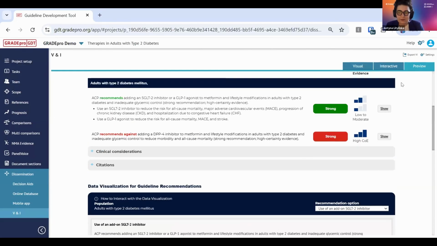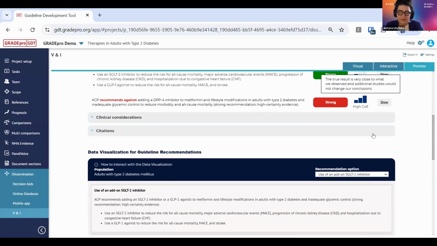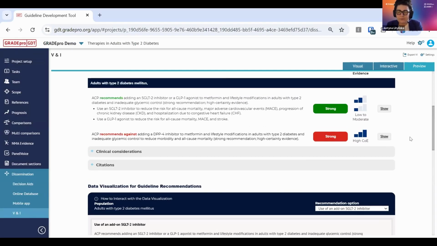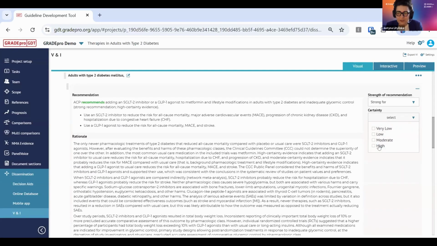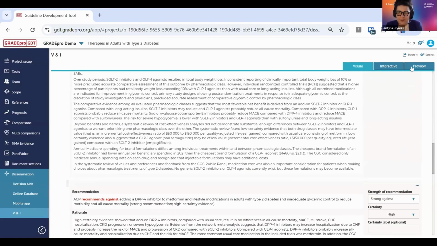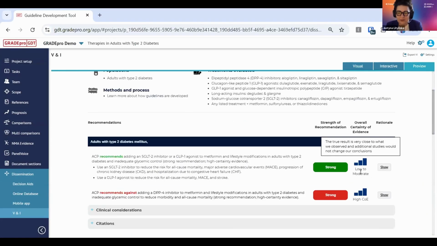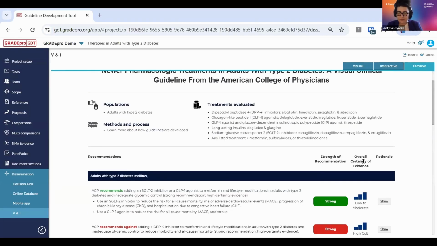So if I go to preview, I see that something is not right. I can go back to the parts that I want to correct and change. So for example, here for some reason we have low to moderate instead of high. I can go back to the visual part, change it to high, and then I will momentarily see the correction of what I did.